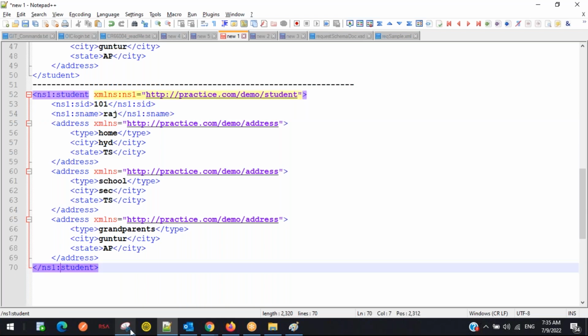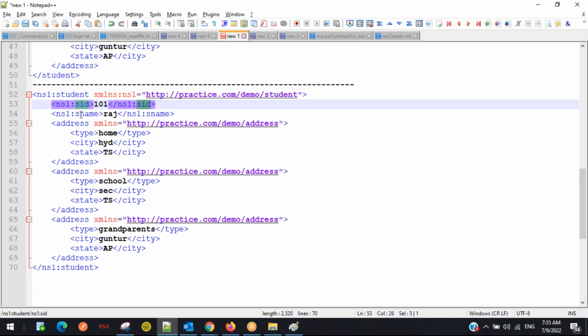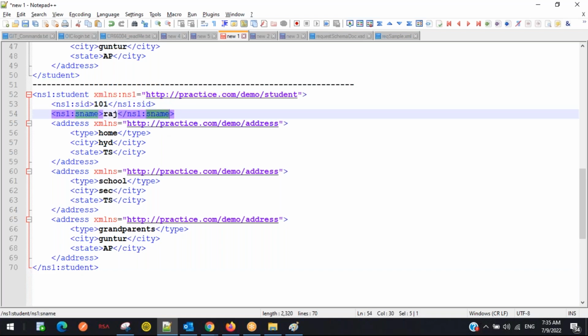See, student open tag, student close tag. SID open tag, SID close tag. SNAME open tag, SNAME close tag. So if you have a qualifier as an alias name of namespace, you have to use the qualifier in that namespace related elements as prefix. Any question? No, sir. I will show you the advantage, why we have to maintain the qualifier. But how I am applying the qualifier, you must understand.